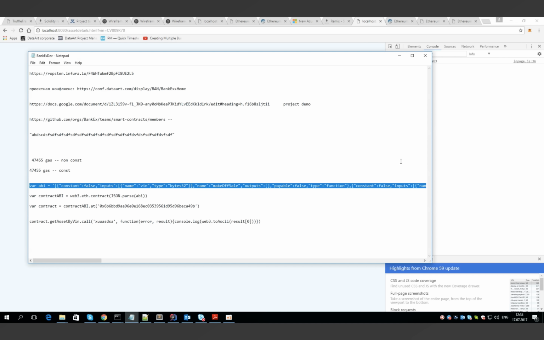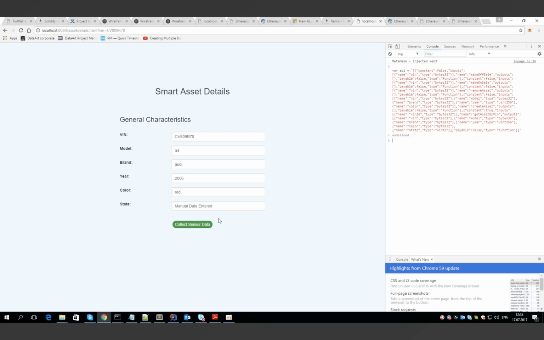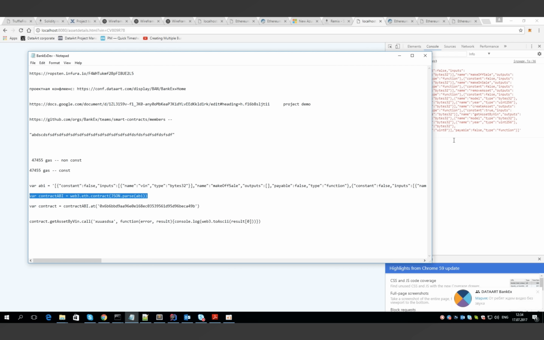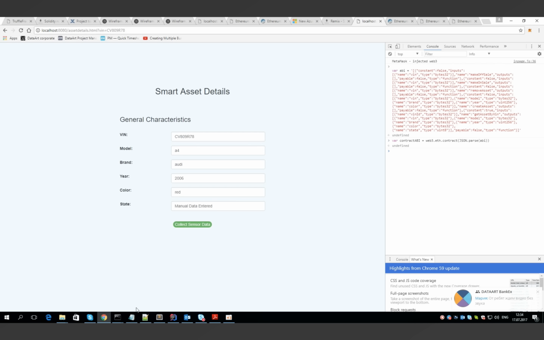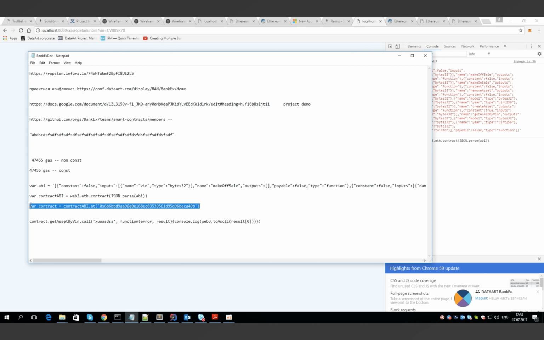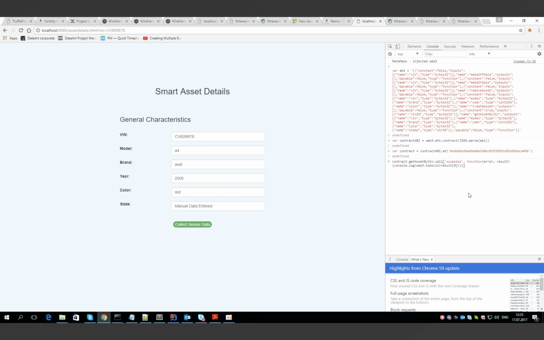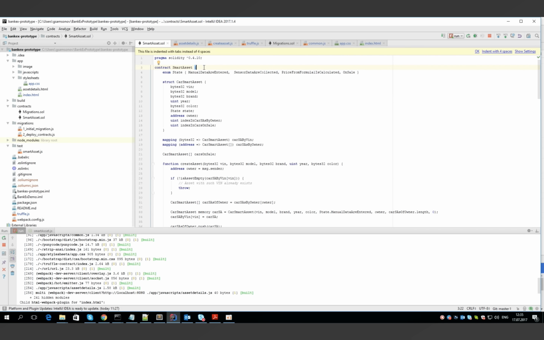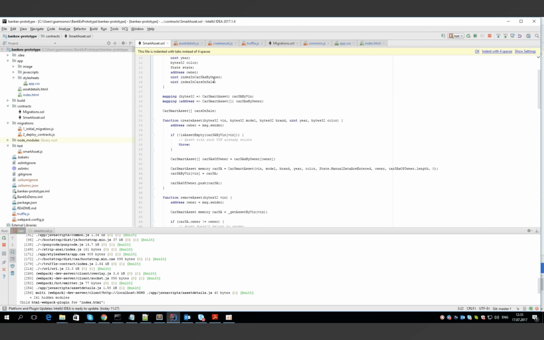We input some code. We're pasting the code into our MetaMask plugin. And we see that all the information we entered into the blockchain, the model, the brand, the VIN, are all stored in the blockchain. Here's the code that we used to create the smart contract itself.